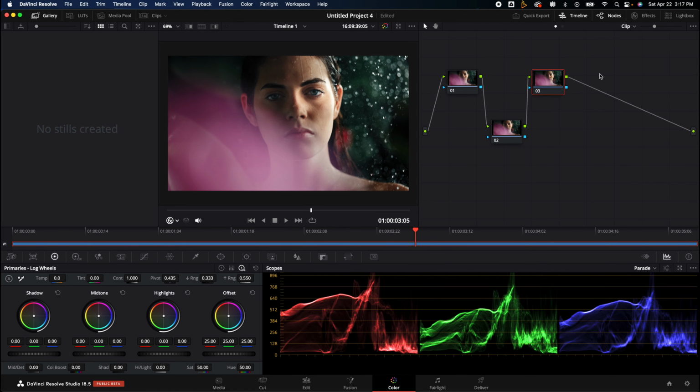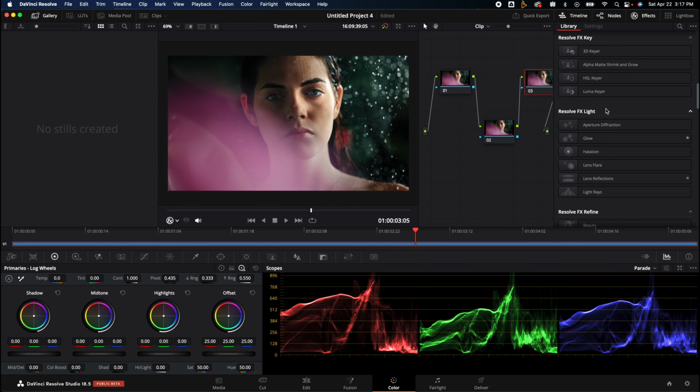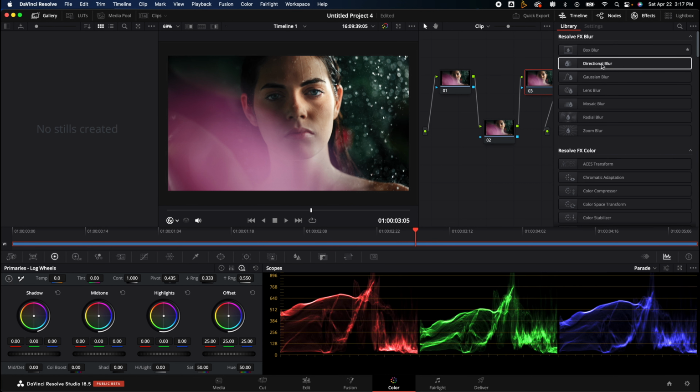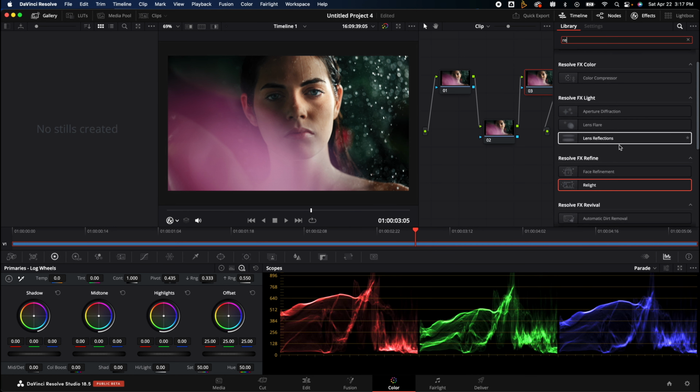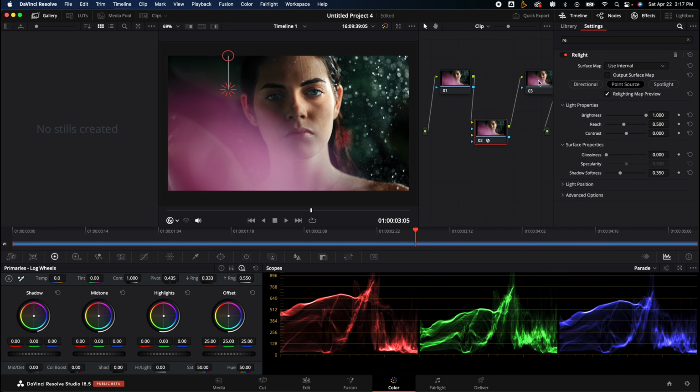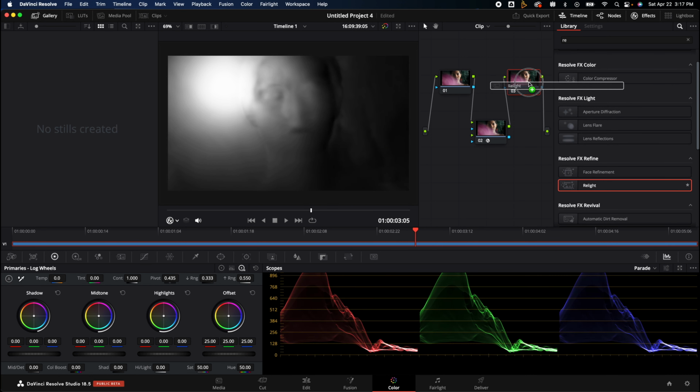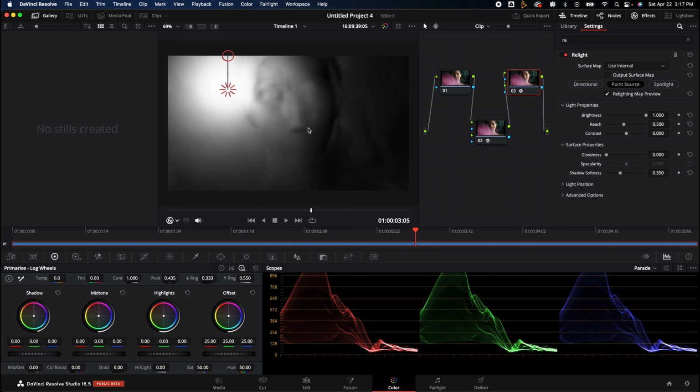Now we need to add our relighting effect. So I'm going to go to the effects panel and right here I have relight. We can scroll all the way to the top where it would normally be. You could just search for it and it's going to bring relight right up here. I'm going to drop that on node 2, as well as on node 3. You can see it's already doing its thing.